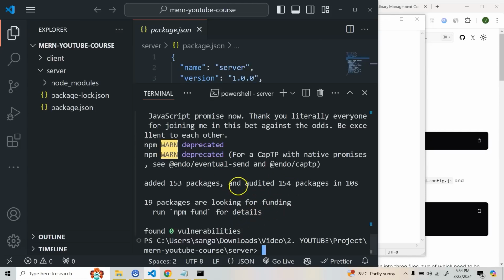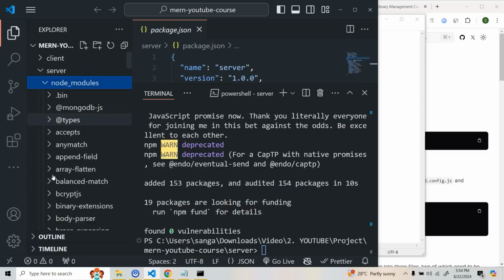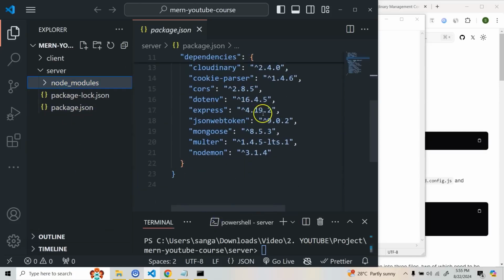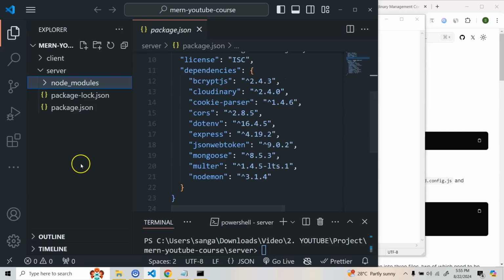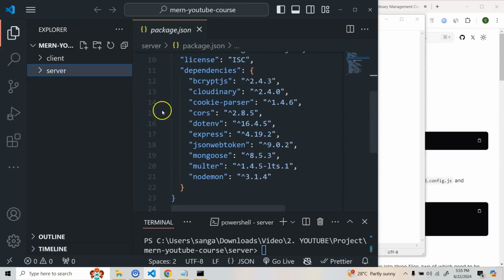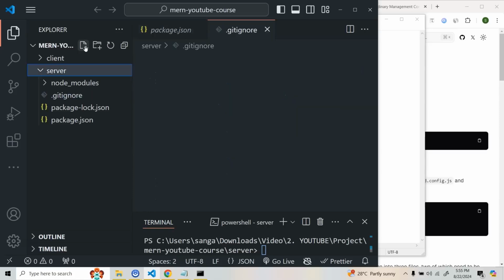Now, another thing is that whenever I'll be pushing this code to GitHub, I'm not going to push the node modules, because we have a lot of dependencies and there is no point in doing that, because your package.json will hold all the configuration that is needed. So for this, we need to create a .gitignore file to tell it what I don't want to push whenever I deploy this application or push this code to GitHub. So just create a .gitignore file.